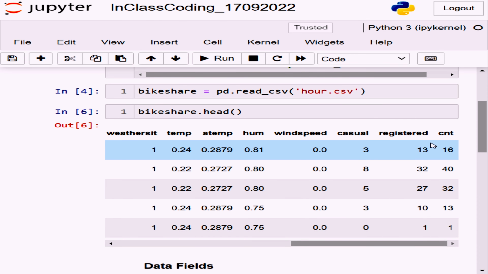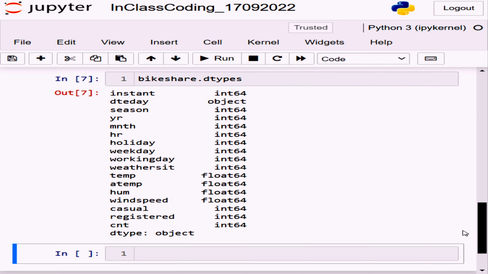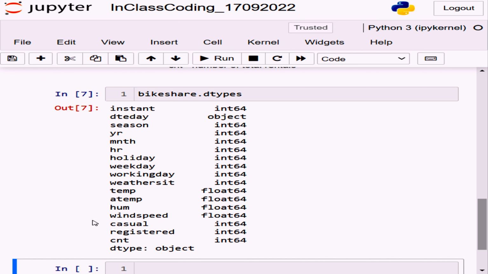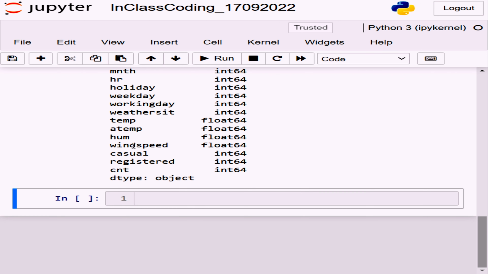All right, so whatever we see from the various data types, it should be very clear that we have integer values, we have floating values, and also object, because date time is an object. So definitely it will be an object for us. Okay, fine. Now we have sufficient insight. We'll be looking at the size of the data set as well.